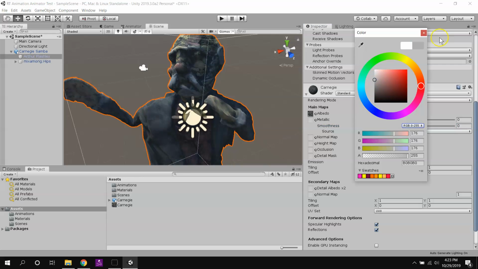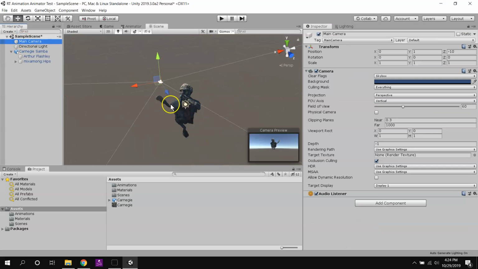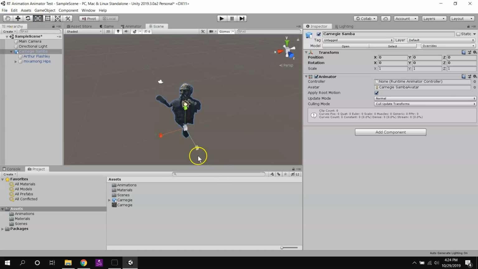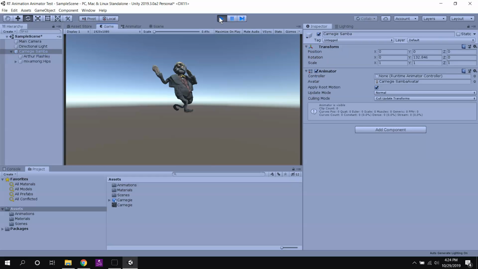Maybe make it a little darker. And then I can just rotate him so that he's facing the camera more, just so you get a good view. And there he is. If we hit play, we won't see him moving at all because we haven't actually added the animation yet to this object.